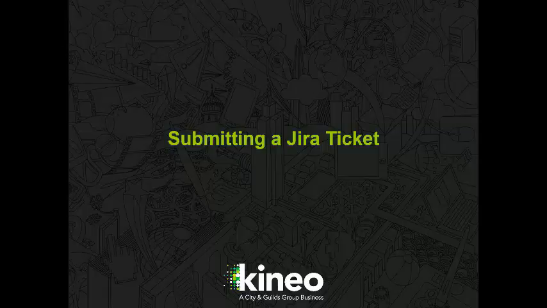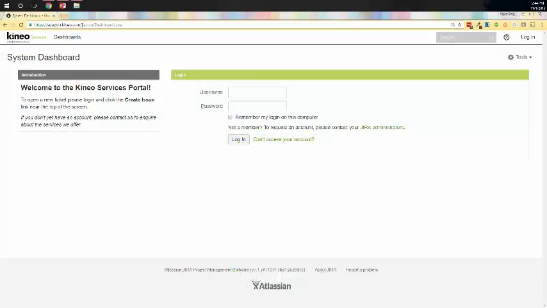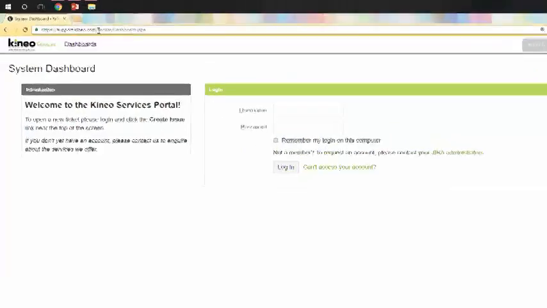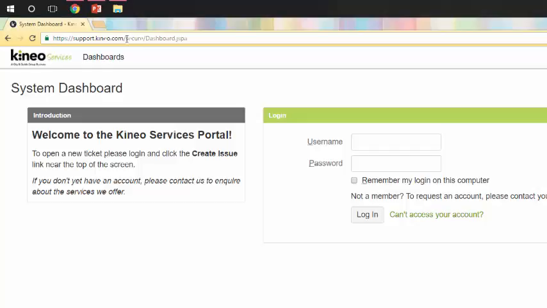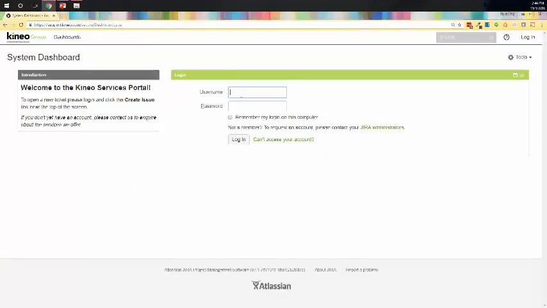By now, you have probably received your Jira login credentials to our support portal. If you have not, please contact your project manager now. Once you have located your login credentials, navigate to support.kineo.com and enter your username and password.